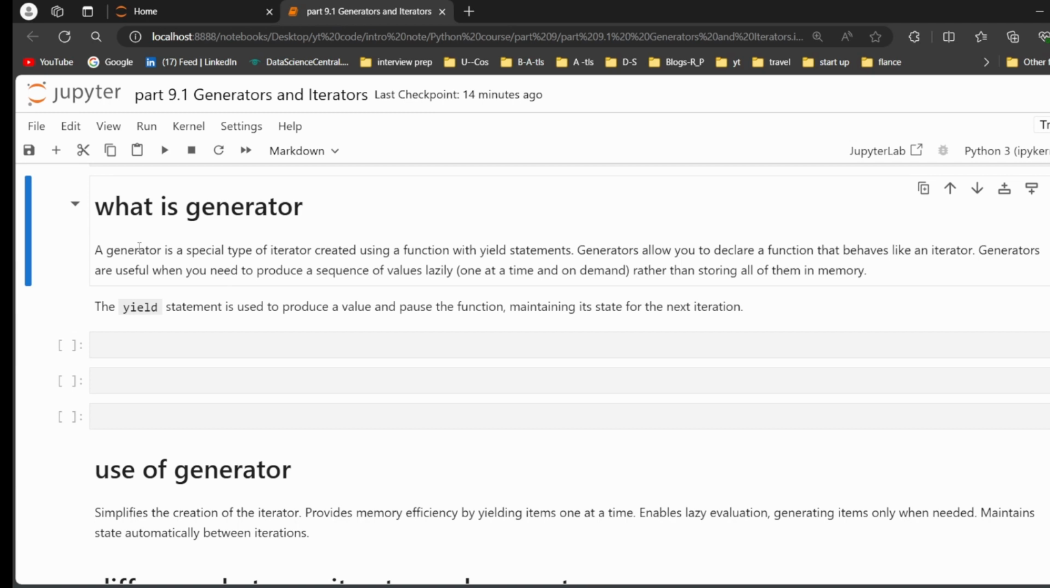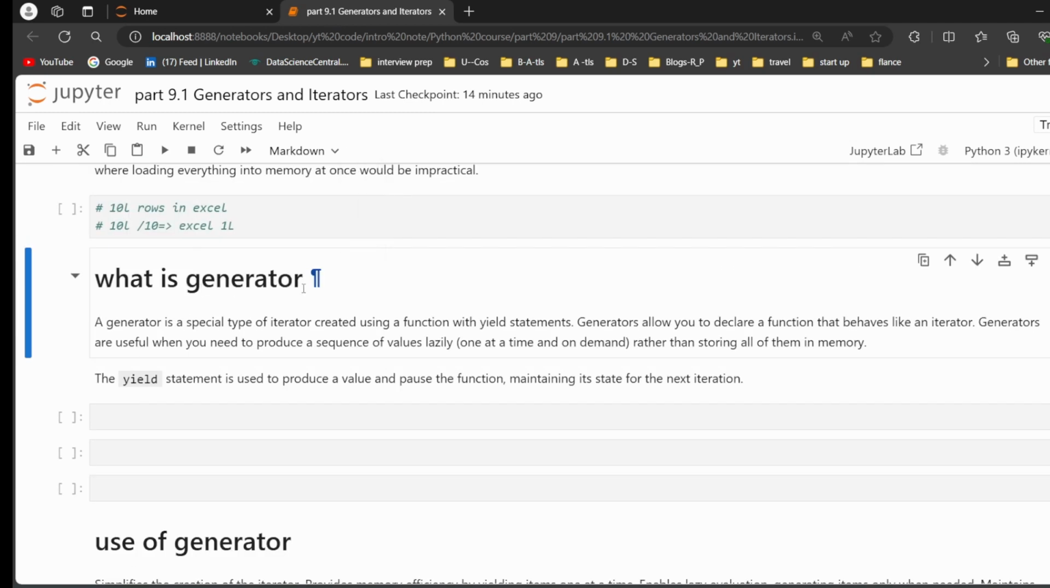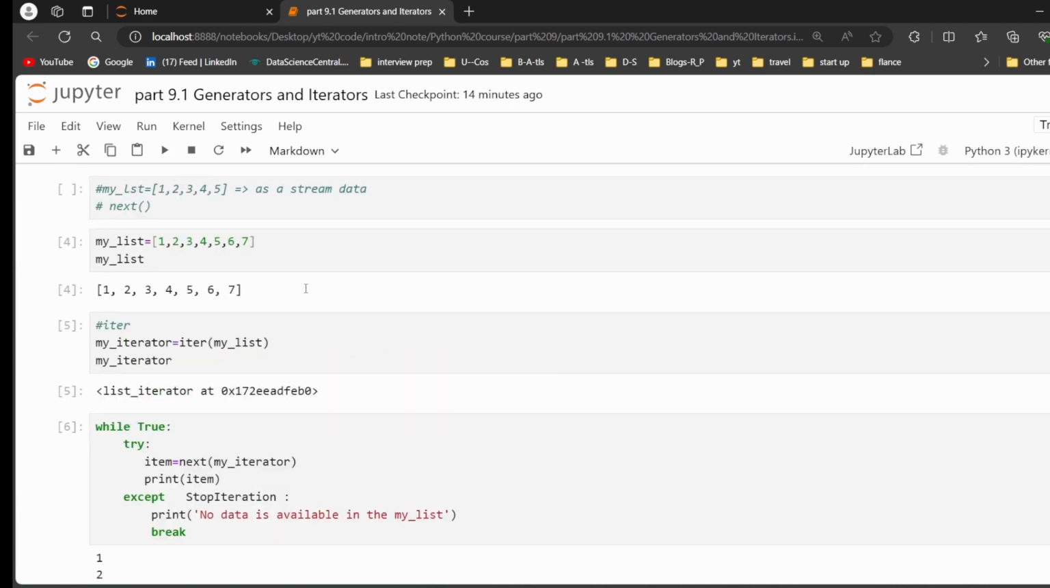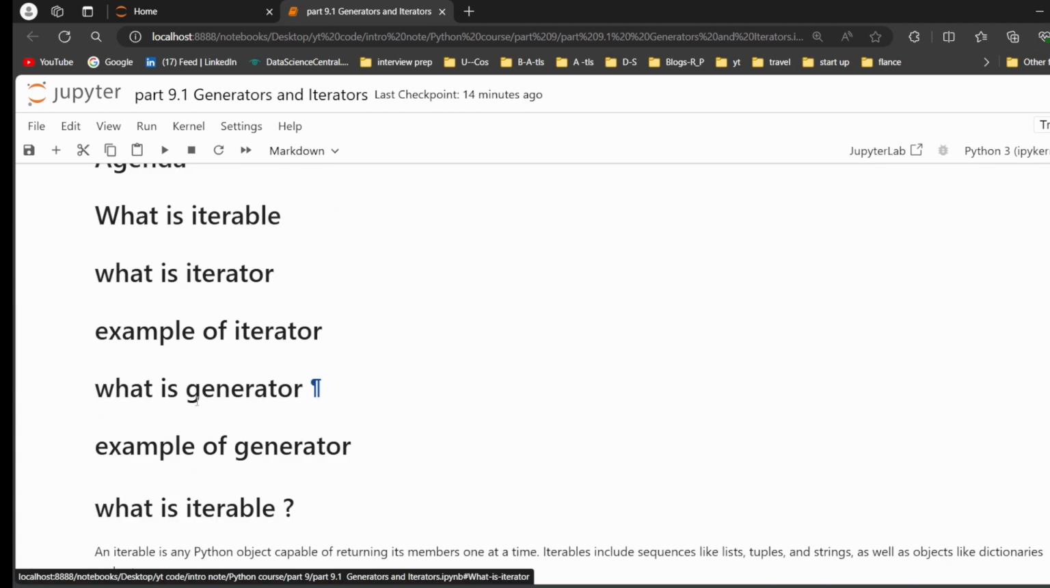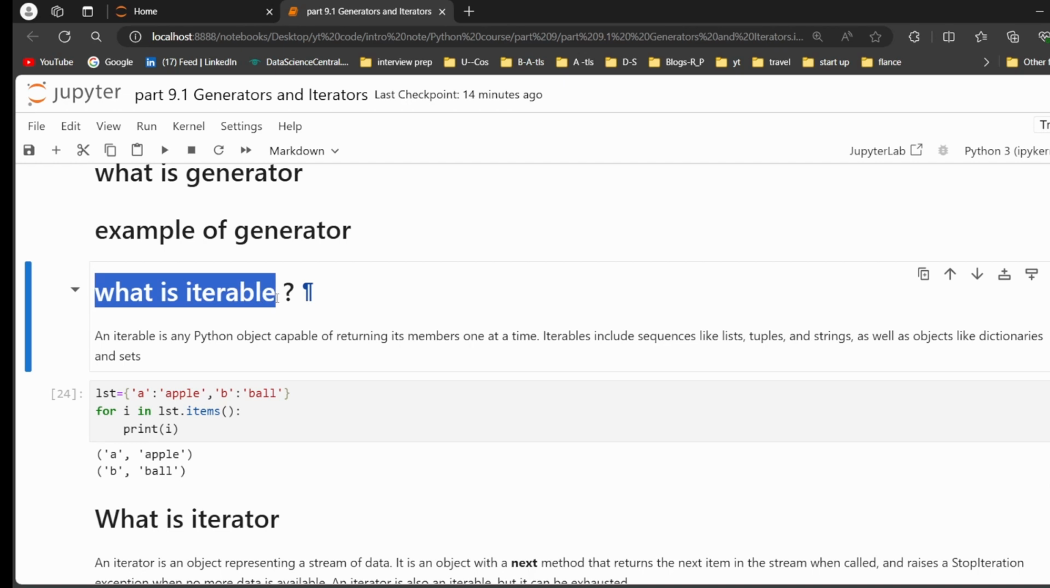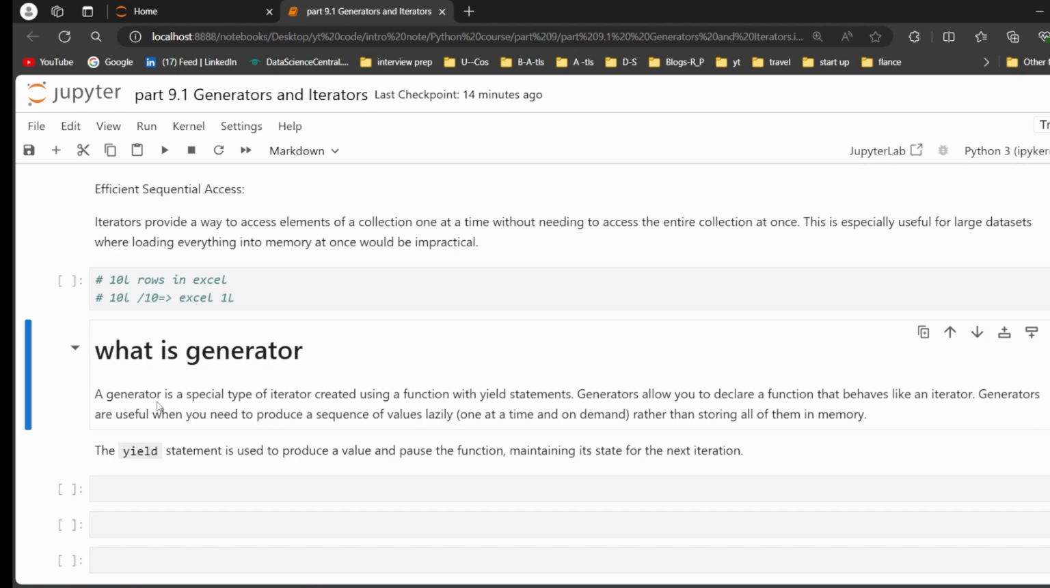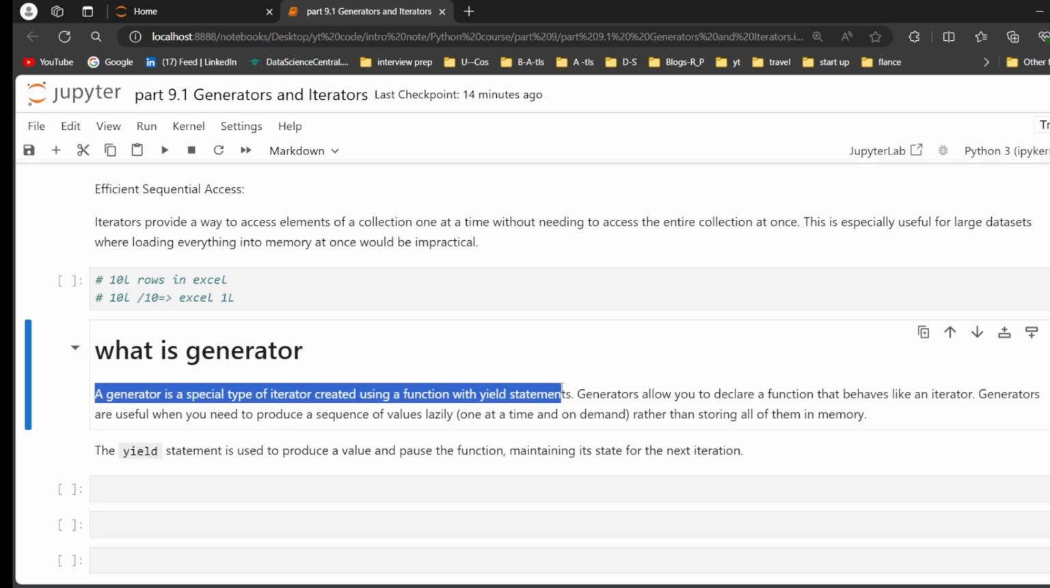The next topic is generator. In this generator, we are going to use this iterator concept. Now, this concept is interlinked with that concept, right? Now let's understand what a generator is. A generator is a special type of iterator created using a function with yield statements.